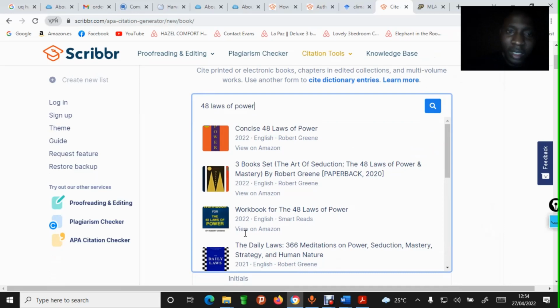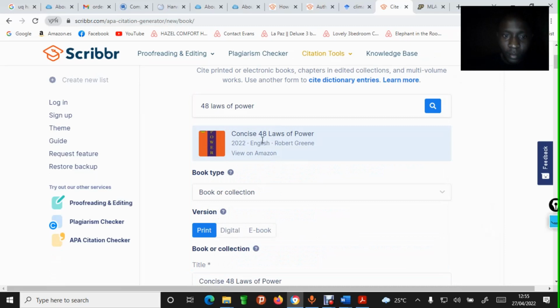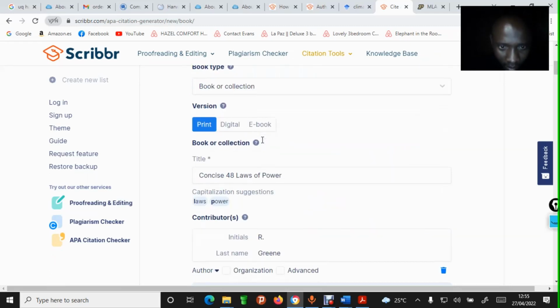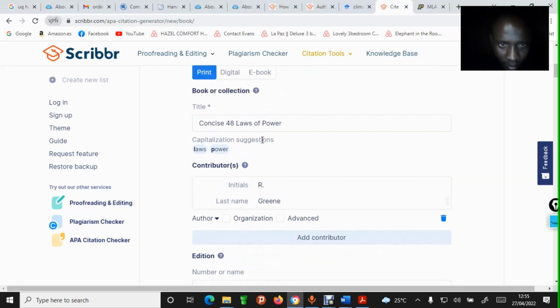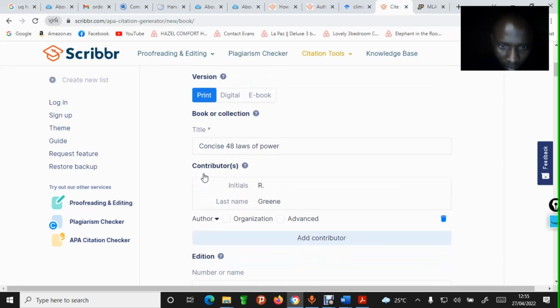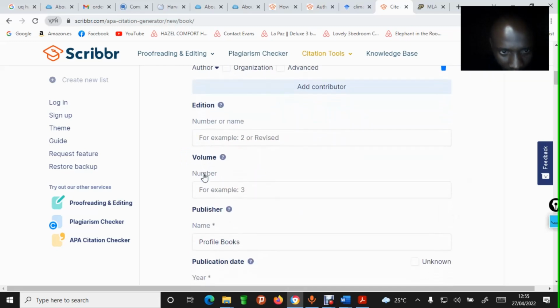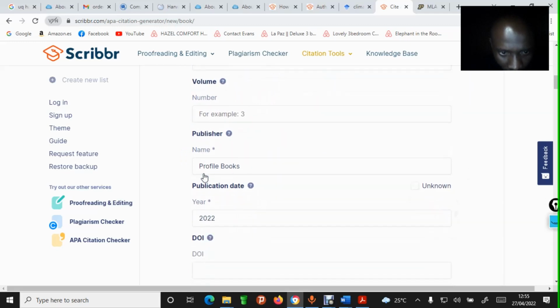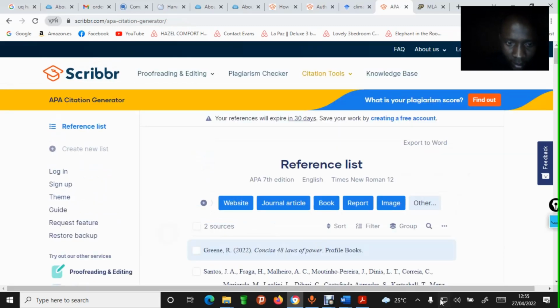You can go and put in these things manually. So the Concise 48 Laws of Power. When I click that, I can come and check and say the title is Concise 48 Laws of Power. But this one is telling me that this has to be in small letters, so I won't ignore that. The author is Robert Greene. The edition isn't written. The volume, publisher, DOI: it doesn't have a DOI, so I'll just cite this source.